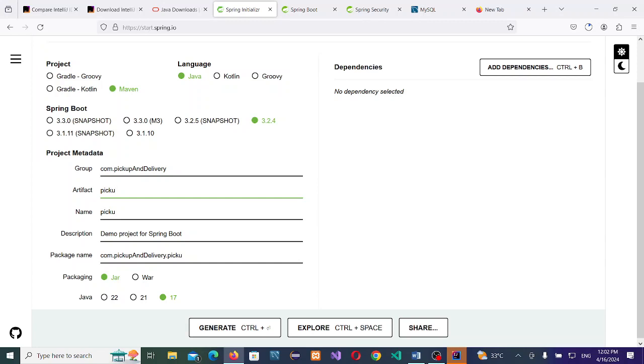Pick up and delivery. So here, description, what is it? You describe the application. Is there going to be a problem, because the package name is saying pick up and delivery? Yes, it's not a problem. It will work.